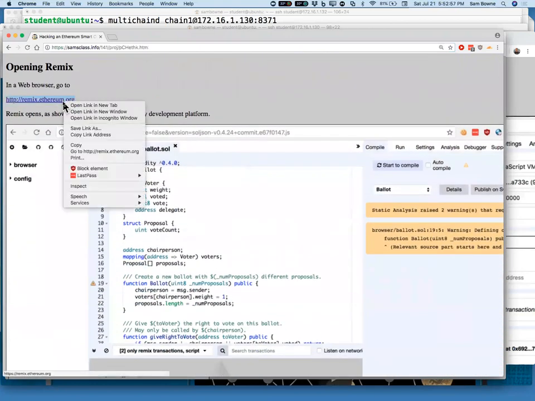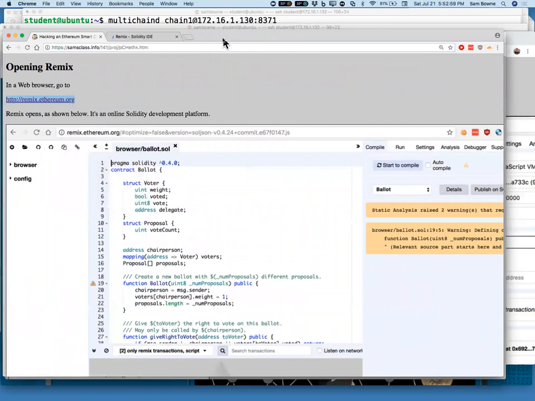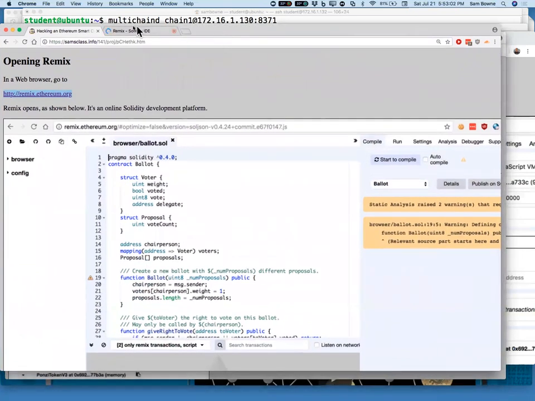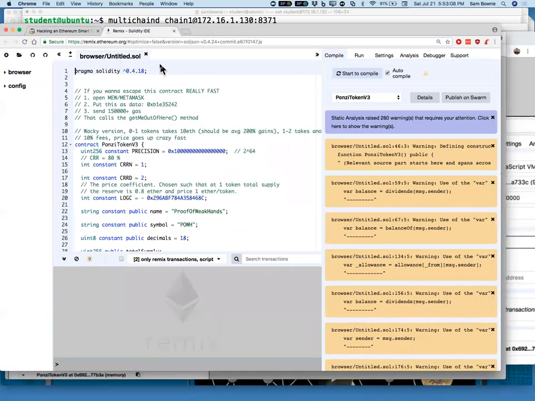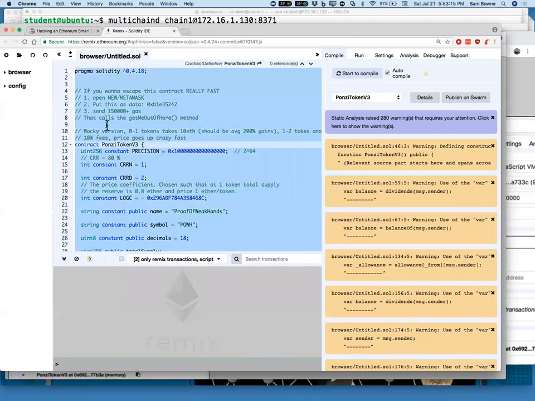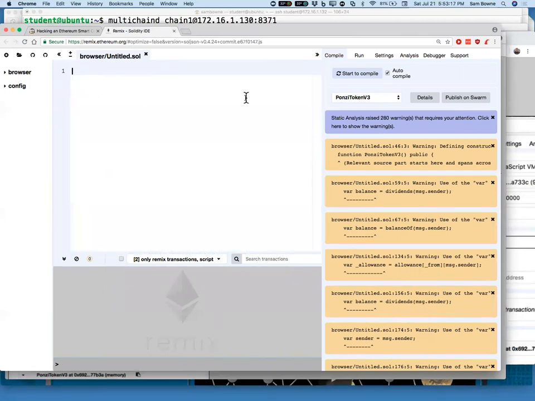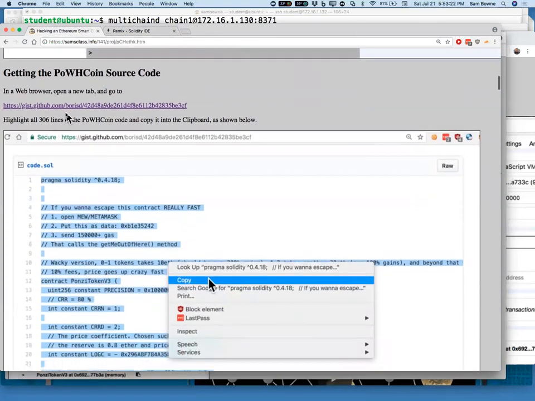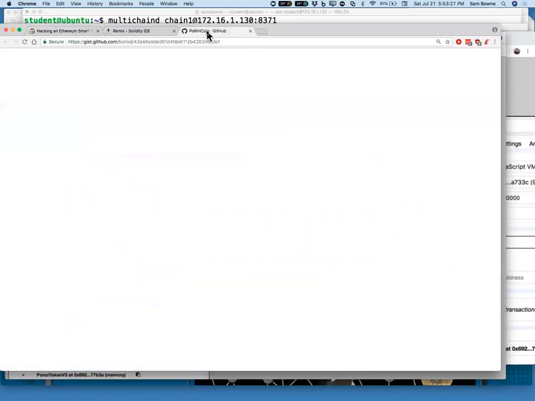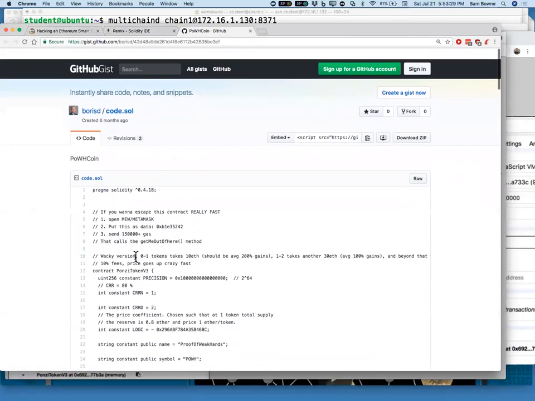So there's this thing called Remix, which is a JavaScript-based simulator of Ethereum that you can run in a browser without anything, assuming it loads. There we are. It starts by loading some kind of a contract in here. I think that's actually the one I want, but I'm going to delete it anyway. You delete this, and now you get the code. Since this is all open source, the real code that was really used in the real POWH coin is here, and this is written in Solidity.